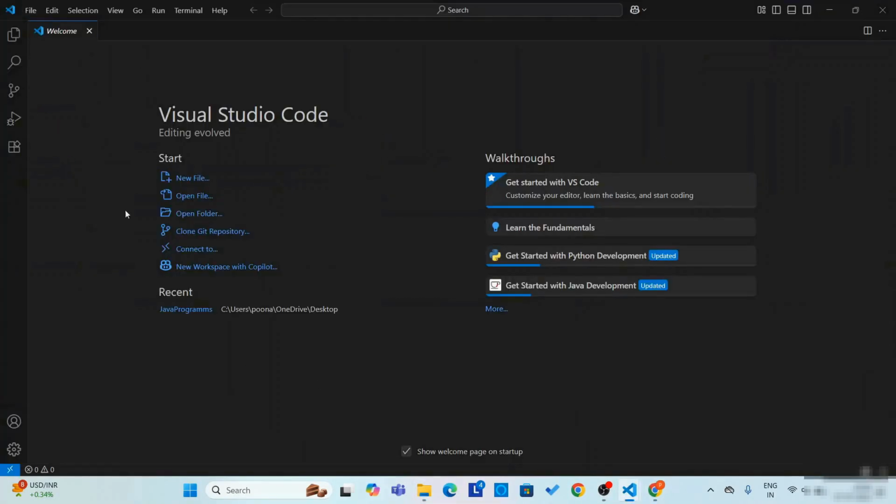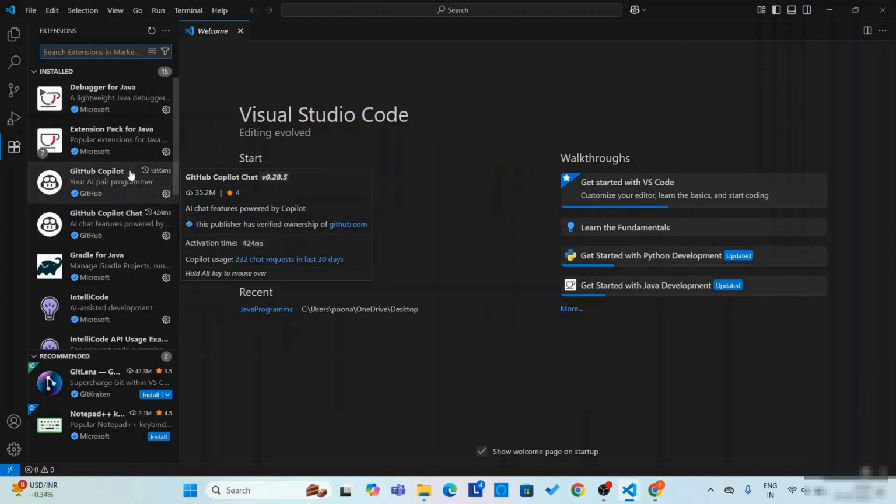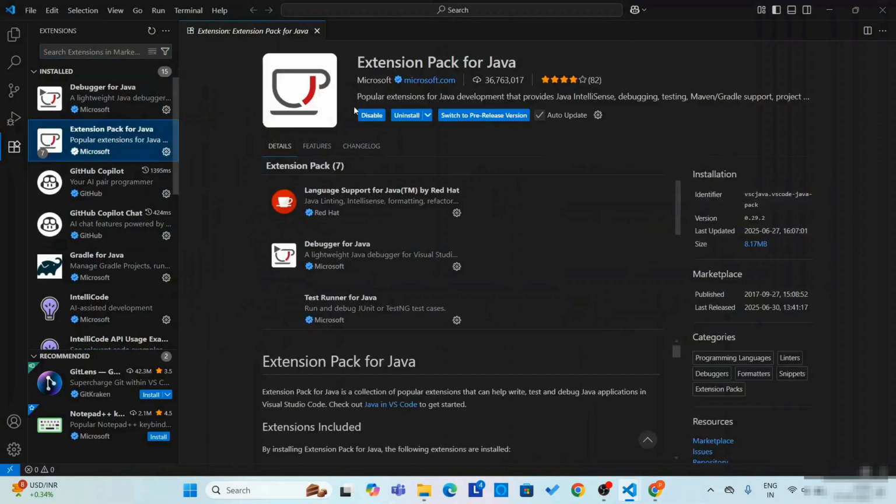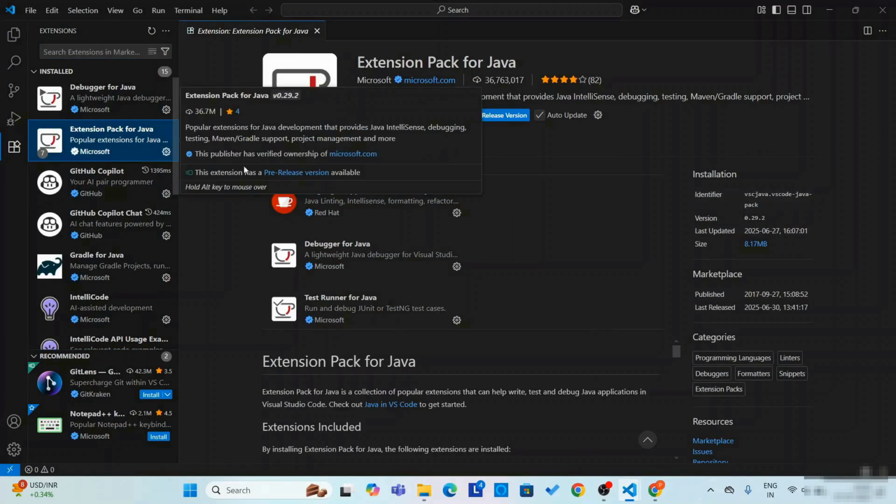So now this is the home page of Visual Studio. Now you need to click on extensions, and then here you will have the extension pack for Java. Click on this and you need to install it. As I have already installed it, I'm not going to do it again. You need to install this pack.